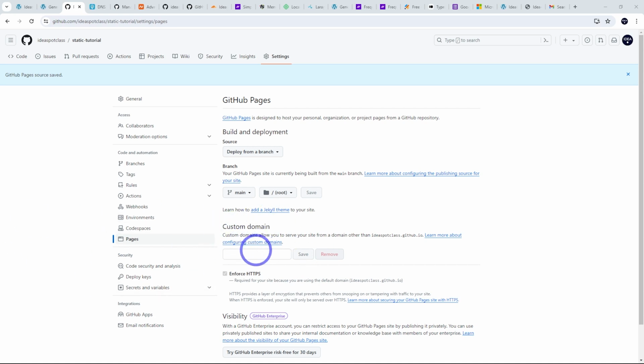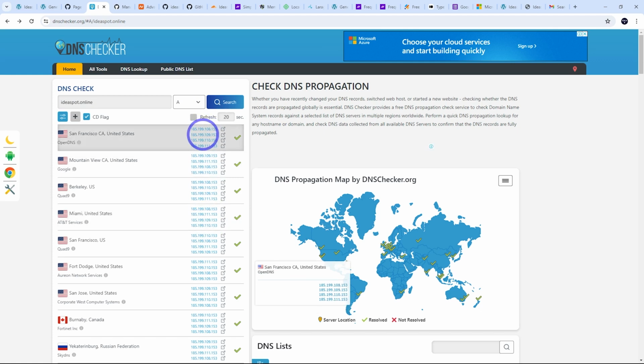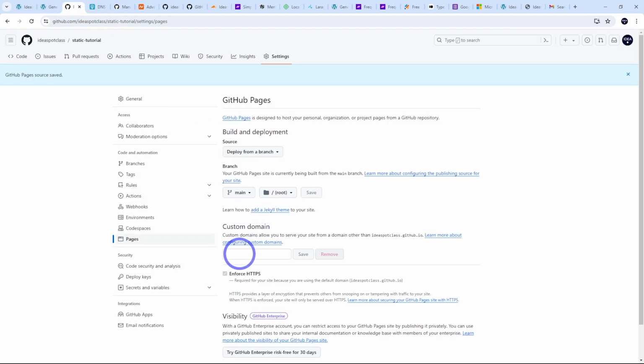Now you can just enter your domain in here and hit save. One optional step, you may just want to check that the DNS is resolving to those IP addresses first. In my case, dnschecker.org, that's a free tool. We can just type your domain in there, check the A record and hit search. Just make sure it's hitting those IP addresses. This looks all good. So I should be able to put in my Ideaspot Online here. There we go. We hit save.